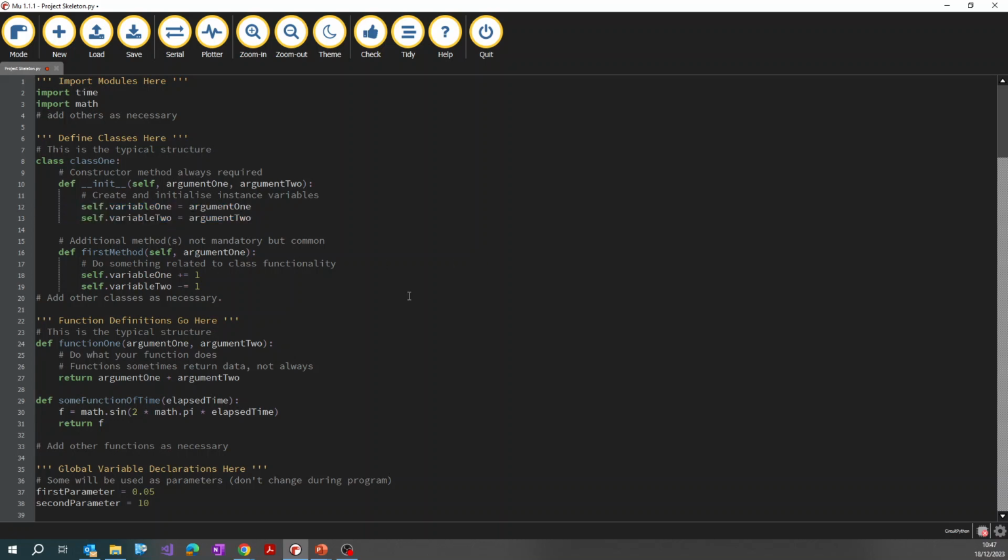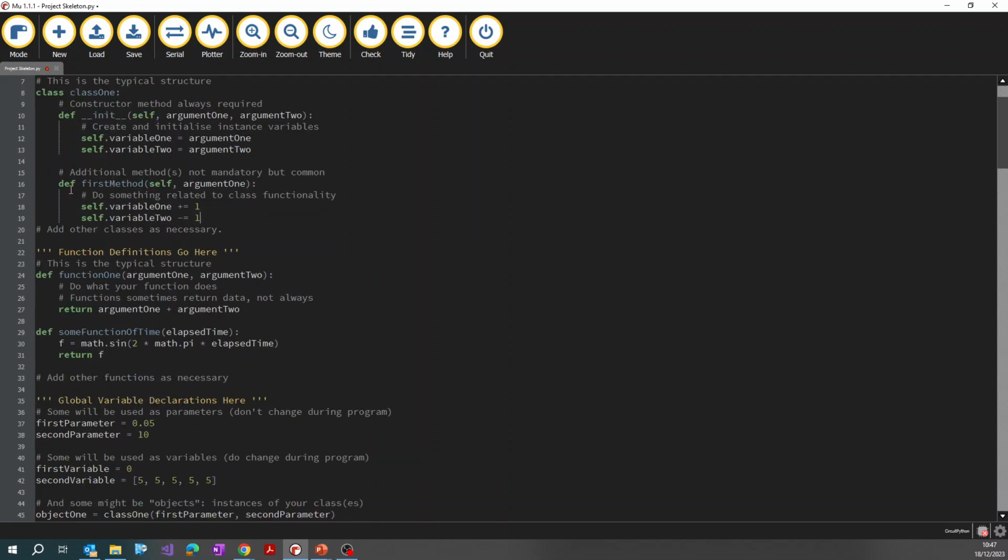I am taking the values of those 2 input arguments and I'm storing them in instance variables called variable 1 and variable 2. Now, typically, but not necessarily, a class will also have 1 or more methods, almost always really, because otherwise all it is is just a collection of variables. So over here, I just have an example of some random method. I have called it first method. Again, you would give it a more logical name when you're making one to actually do something. In this case, it has a single input argument called argument 1, and then the method needs to do something. In this case, we're doing a rather useless thing of increasing the value of variable 1 by 1 and decreasing the value of variable 2 by 1.